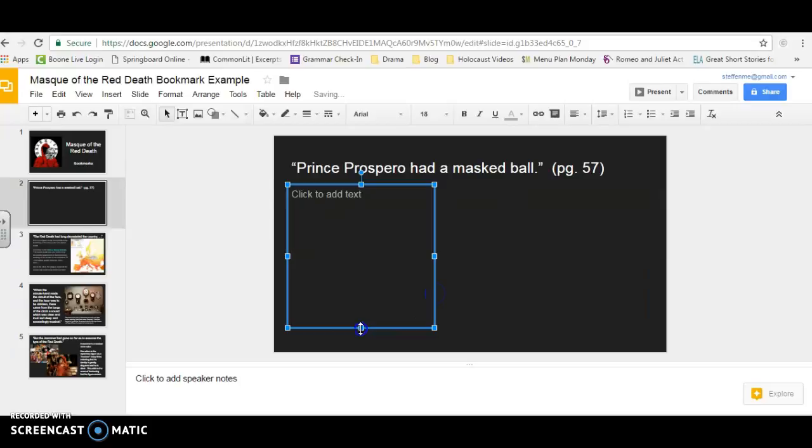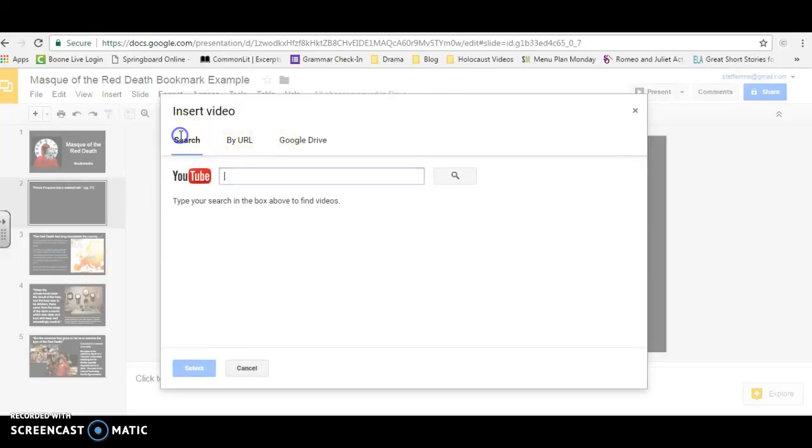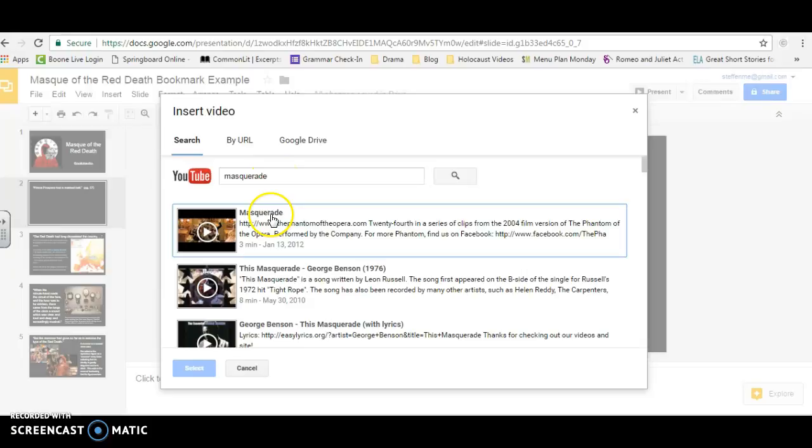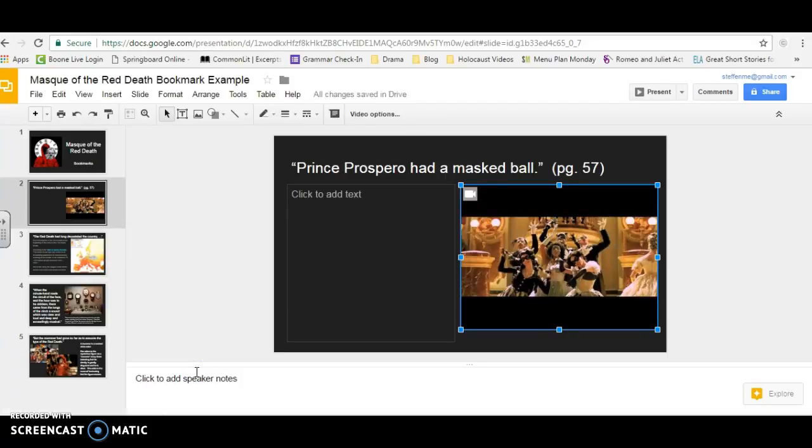Well, I know that there's video on YouTube, so I think a video with the dancing and the songs, that people see the costumes, they see what a masked ball is. I think that's the best way to do this. So I'm going to go to Insert, Video, and the good thing is that Google owns YouTube. So if it's a YouTube video, all you really have to do is type it into the search field here. All right, and you will find the video. Select it, hit select, ta-da, it automatically embeds it in there for you.